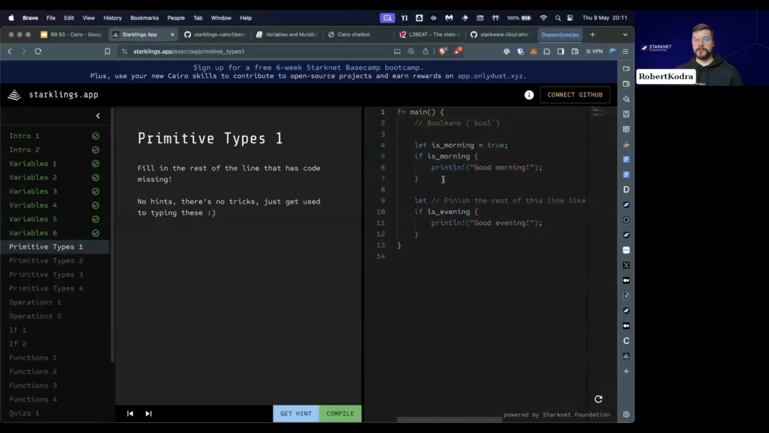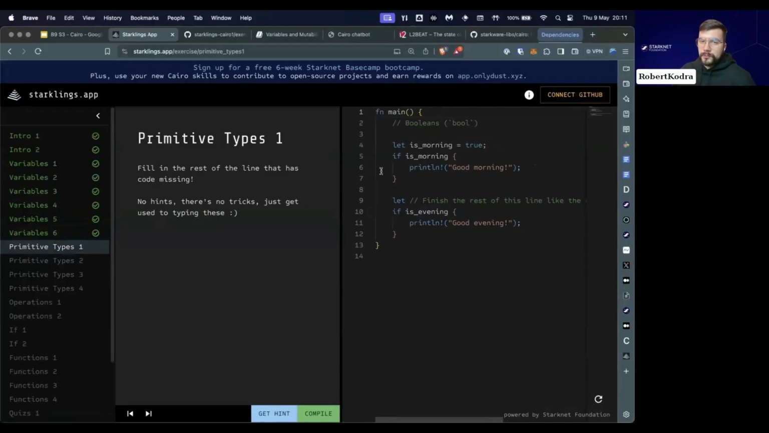Primitive types. What we see here is, let's analyze the code initially. We define is_morning equal to true. Notice that this is already a Boolean data type. Based on this, we're doing an if statement, and we verify if is_morning is actually true, then print good morning. And then on line 9, we'll have to finish the rest of the line. We have an if statement that checks that is_evening equal to true, then print good evening.